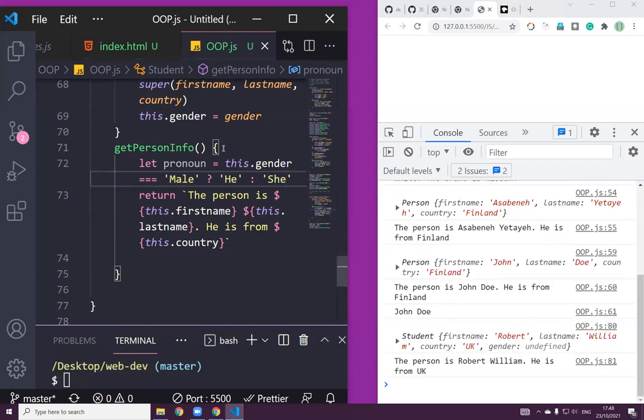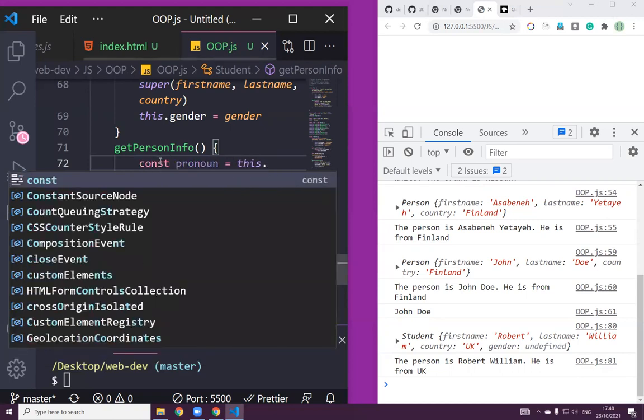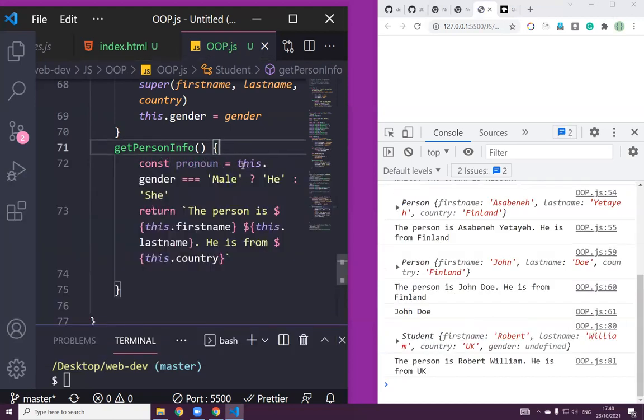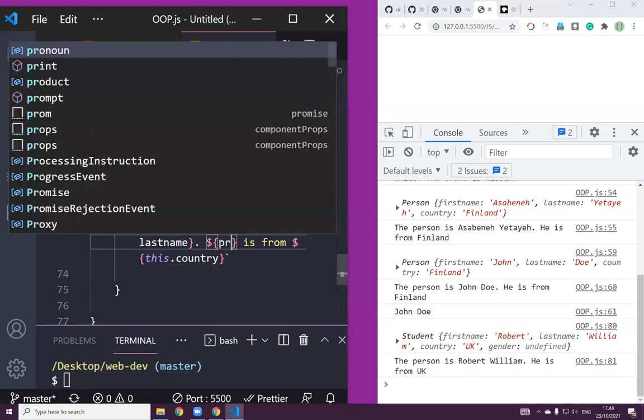Does it make sense? I'm not going to reuse this value, so I can say const pronoun. The name is going to be pronoun. Pronoun means the gender type, he or she. If this.gender is male, he, otherwise it's going to be she. The person is this name, he. Now I have to change this to a pronoun. Nice. Pronoun.